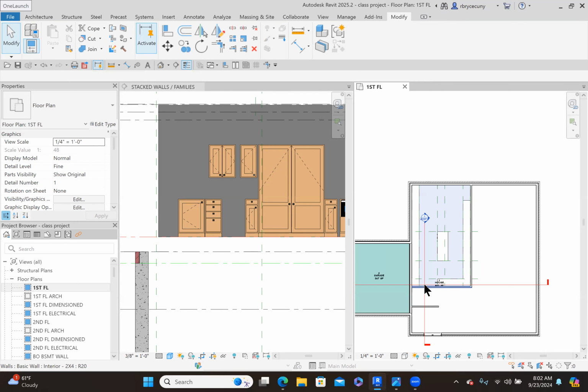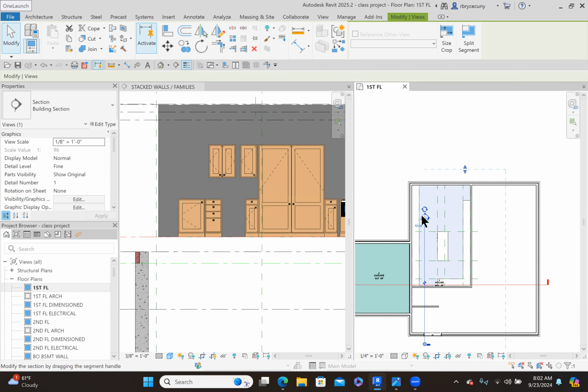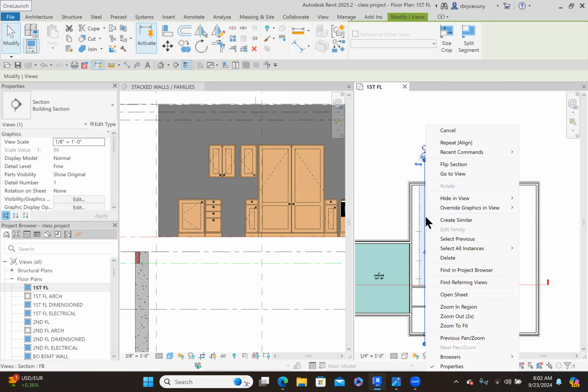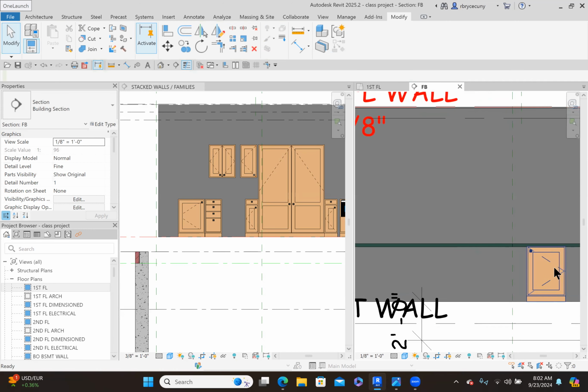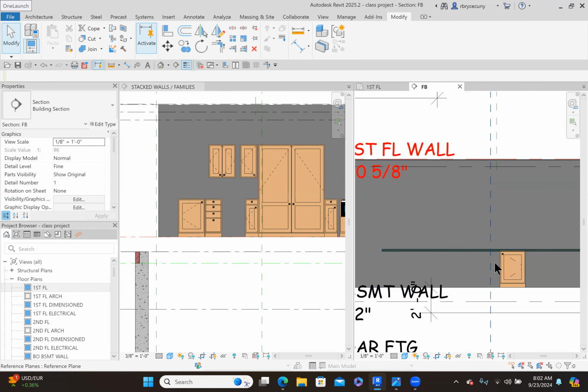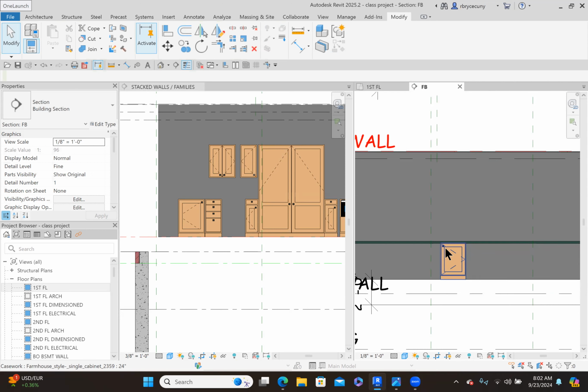The reason that I switched views, floor plan views, is that I want to see my sections. So if I pull this up a little bit and I right click on this and say go to view, now I can see that cabinet in that island. That's what it looks like. Do I want the hinge on this side or on this side? I think I want it on the other side.